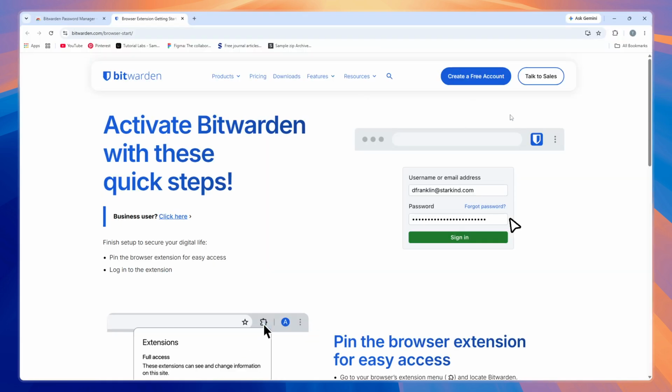And that's it! You've successfully set Bitwarden as your default password manager on Google Chrome, giving you more secure and convenient access to all your passwords.